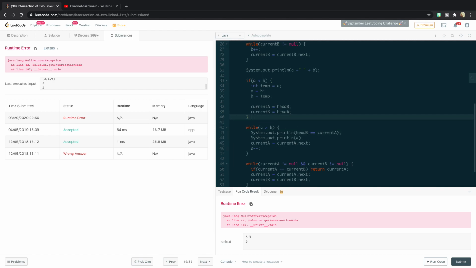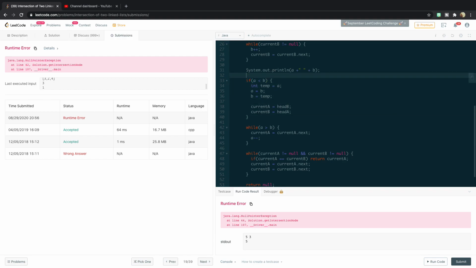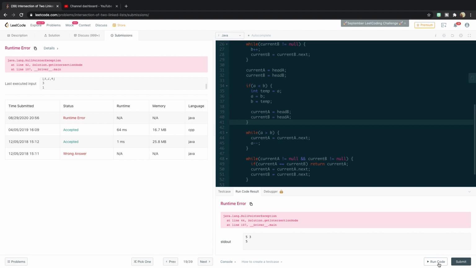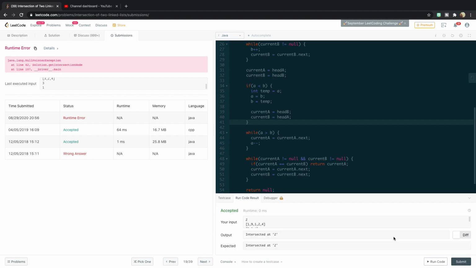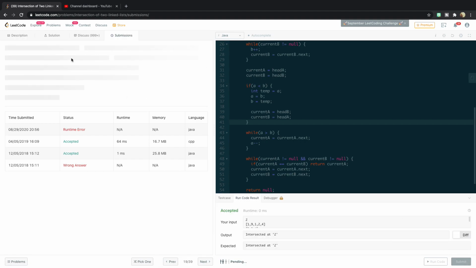Right. So the bug is basically I'm not resetting them before. So what I should do is say current A is equal to head A, and current B is equal to head B here. And then if they're different, swap them. So if I run this, this should pass now. Yeah. Well, that's embarrassing.